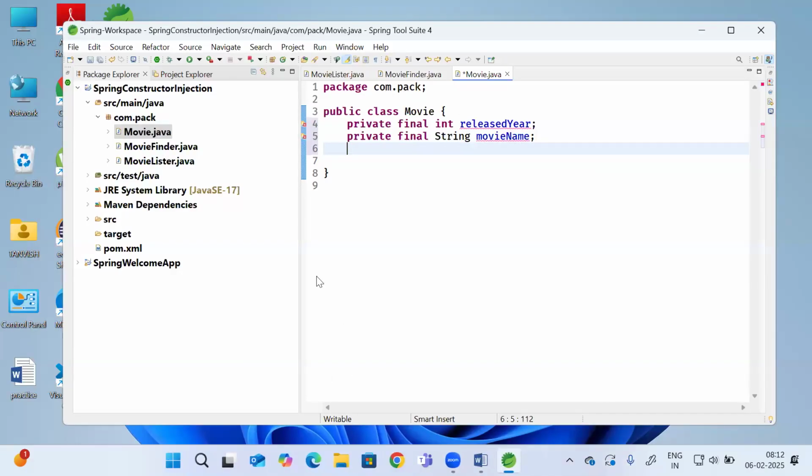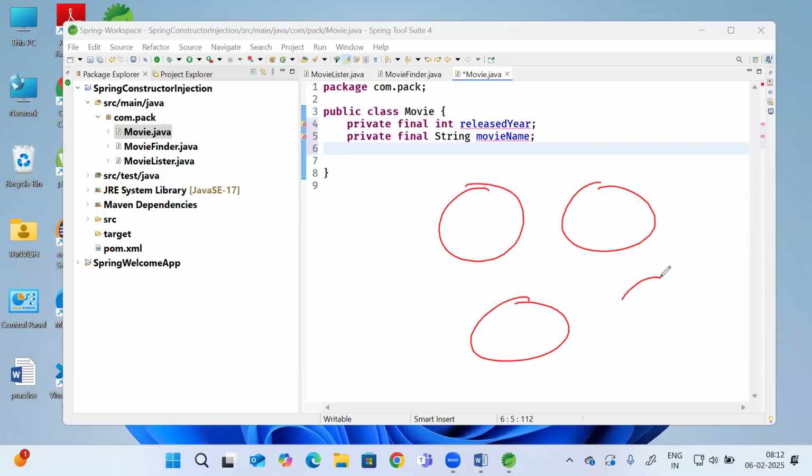What does each movie object contain, could you guys tell me now? Each movie object contains two details. For example, this is a movie object, this is a movie object, this is a movie object. I'm creating 4 or 5 objects like this.